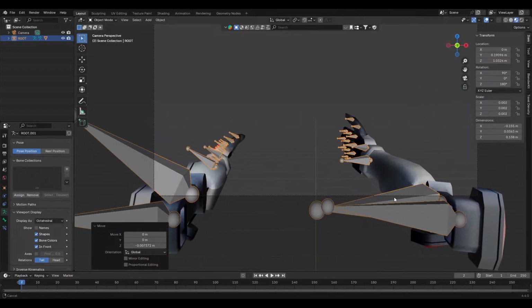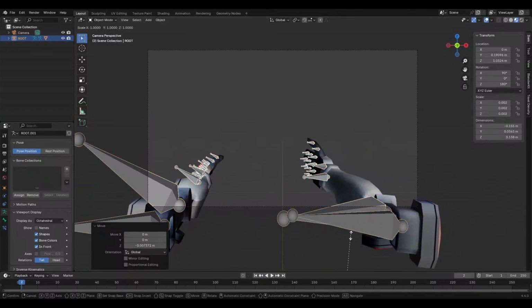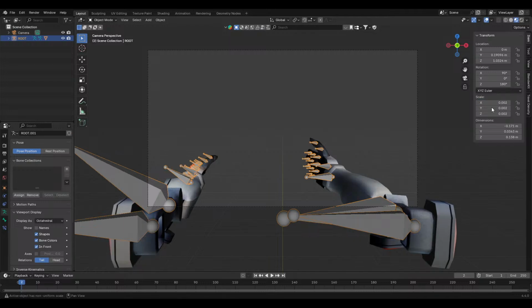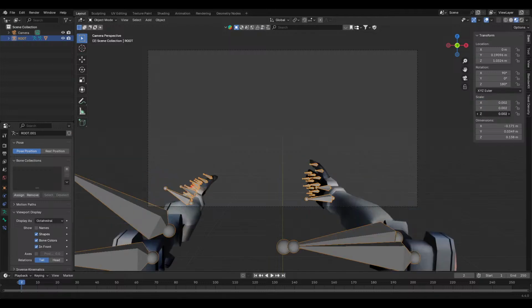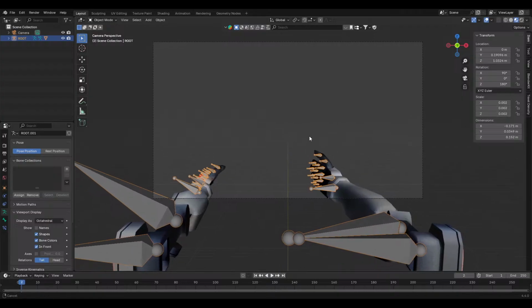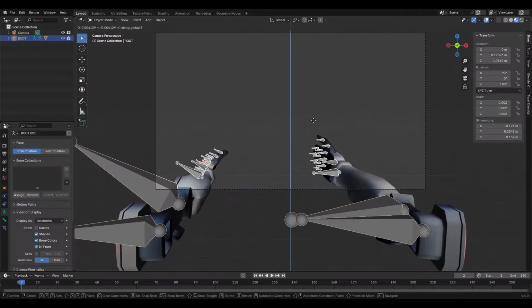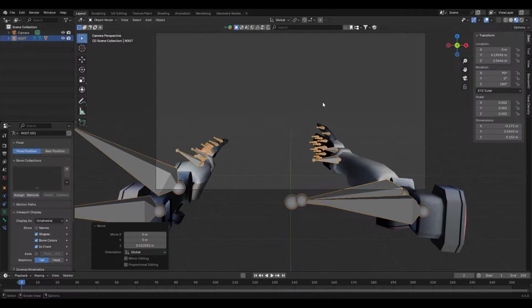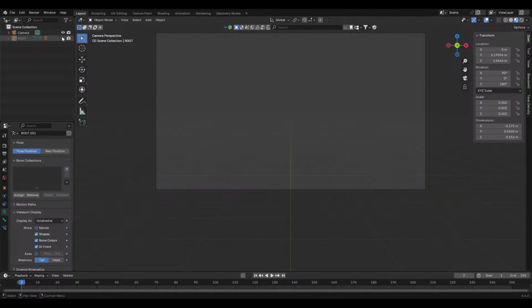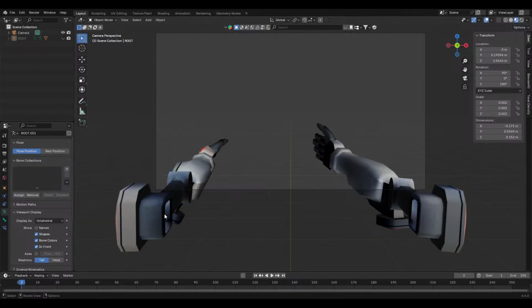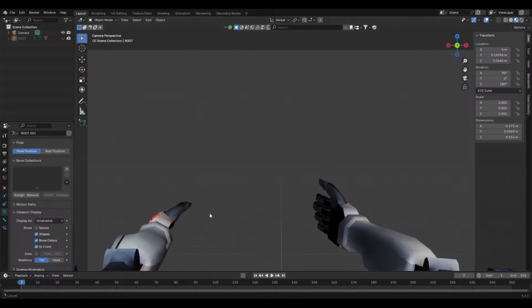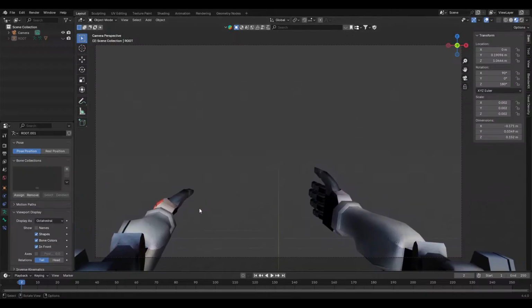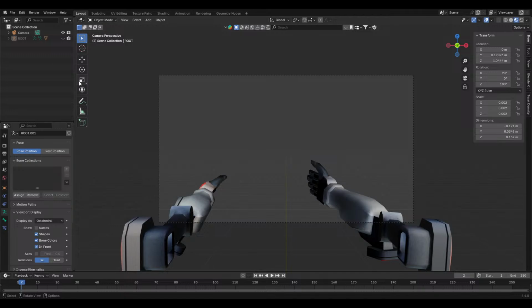So let's go like 0.0022, sorry. And just move this out like so. And there should be no shoulder panels, which will be good. I think that's good. I think. I don't know.